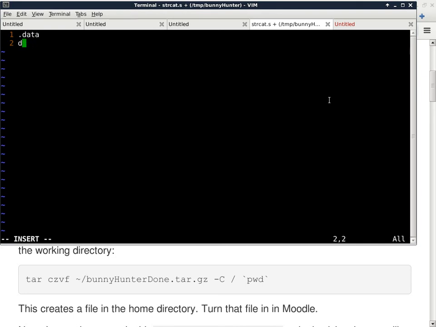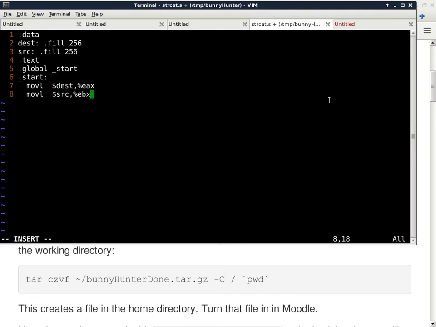So we will go ahead and define this is my destination, .fill 256. This is my source, .fill 256. And .text, this is the beginning of my code, .global _start. All right, so the first thing is I move the label DST into EAX because that's the first parameter, and source into my second parameter, which is in EBX. In this case, I'm just doing concatenation, okay?